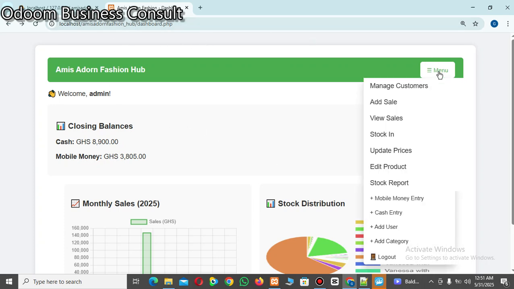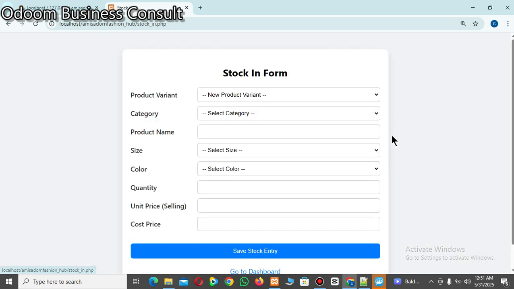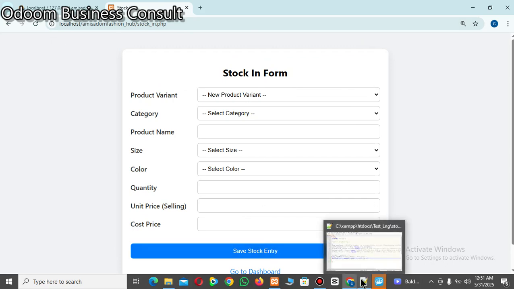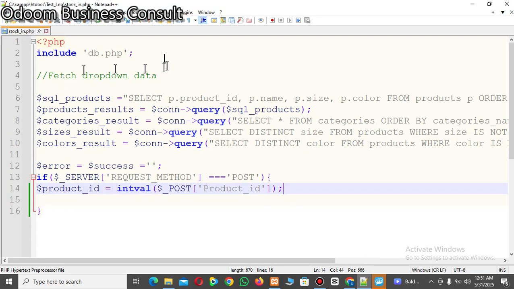Basically, what we are working on now is the stock in form. This is the form that we are currently working on, and this is where we have the code in our text editor, Notepad++.